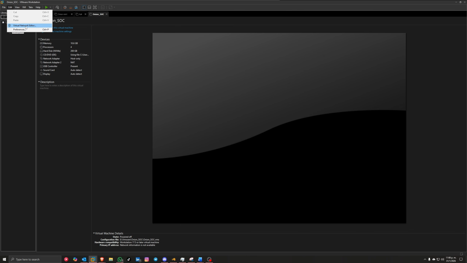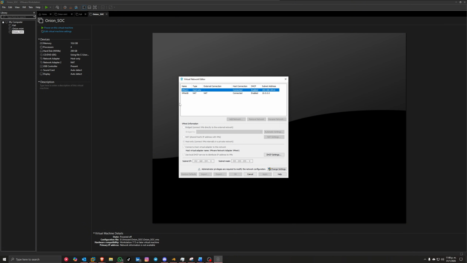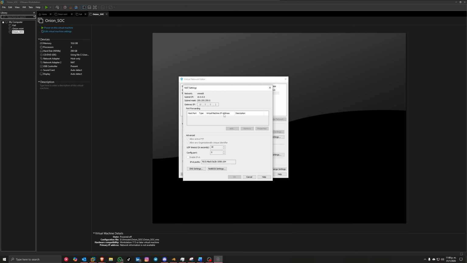Here is what I'm going to tell you. We're going to go to Edit, Virtual Network Editor, and this is what I want to show you. To make sure this works, we're going to use the NAT, and what I did is change the configuration of the NAT in the NAT settings, so that I know what I'm using. I'm using network 10.0.0.0 with a mask of 255.255.255.0, which is /24, and then I set the gateway.